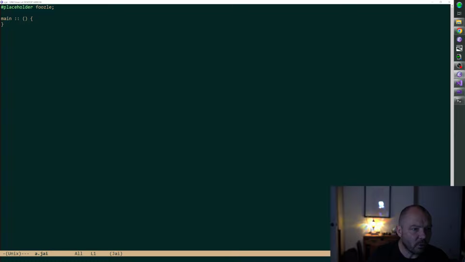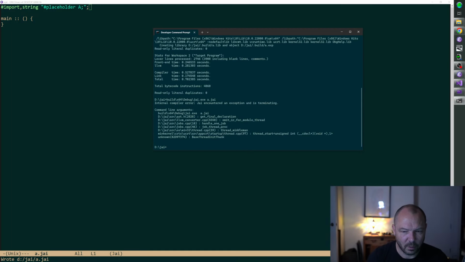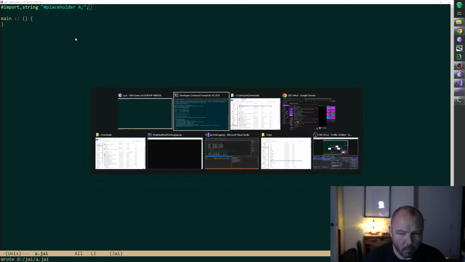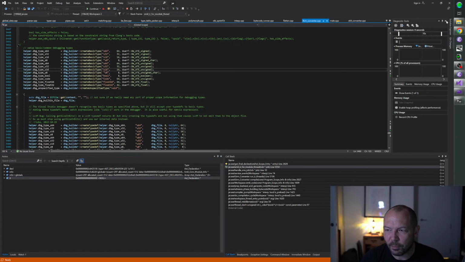So if we just go import string that, right, that should do it. There we go. So this is going to be our repro case that we check in. We didn't need to download 7-zip file manager.